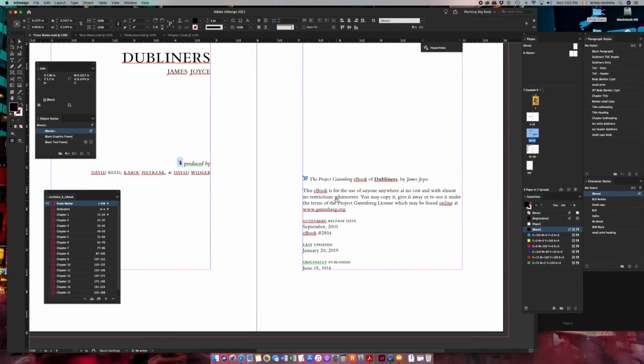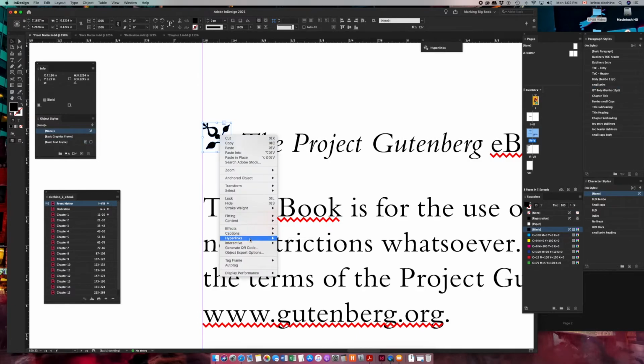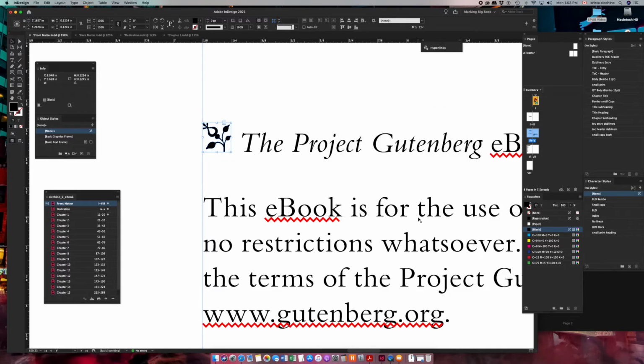Okay, let's take a look at this object, because this was the object that, if you'll remember in the EPUB, it had a white background. Okay, and you'll notice that it was set up with a JPEG. So let's make sure that we change that to a PNG. So I'm going to rasterize my content, change it to a PNG, and make sure it's size relative to text size. And done.